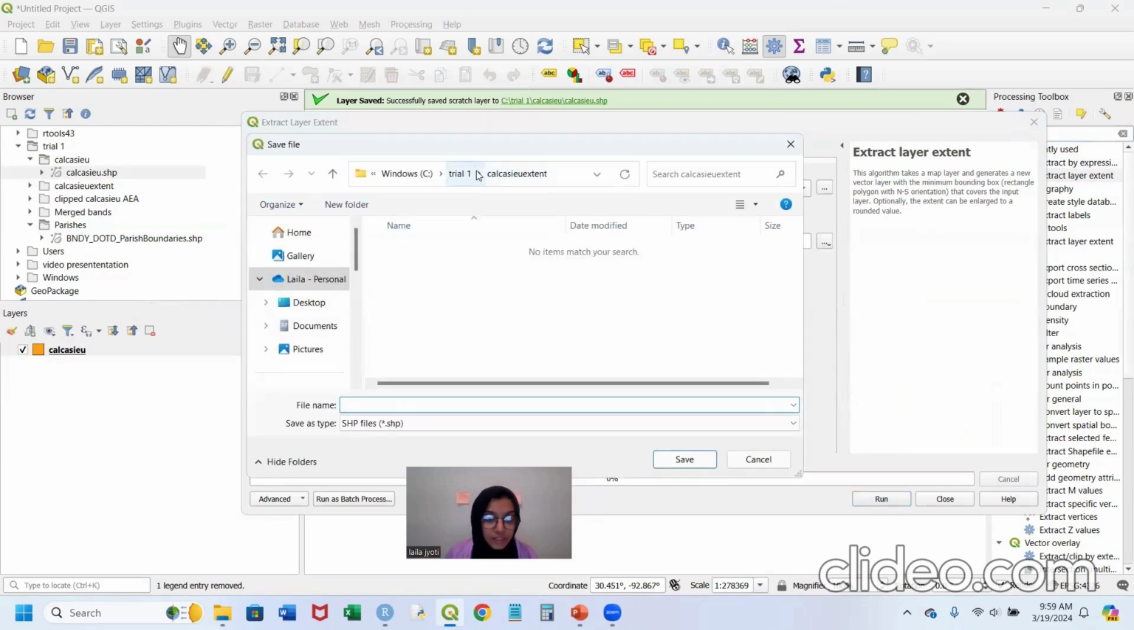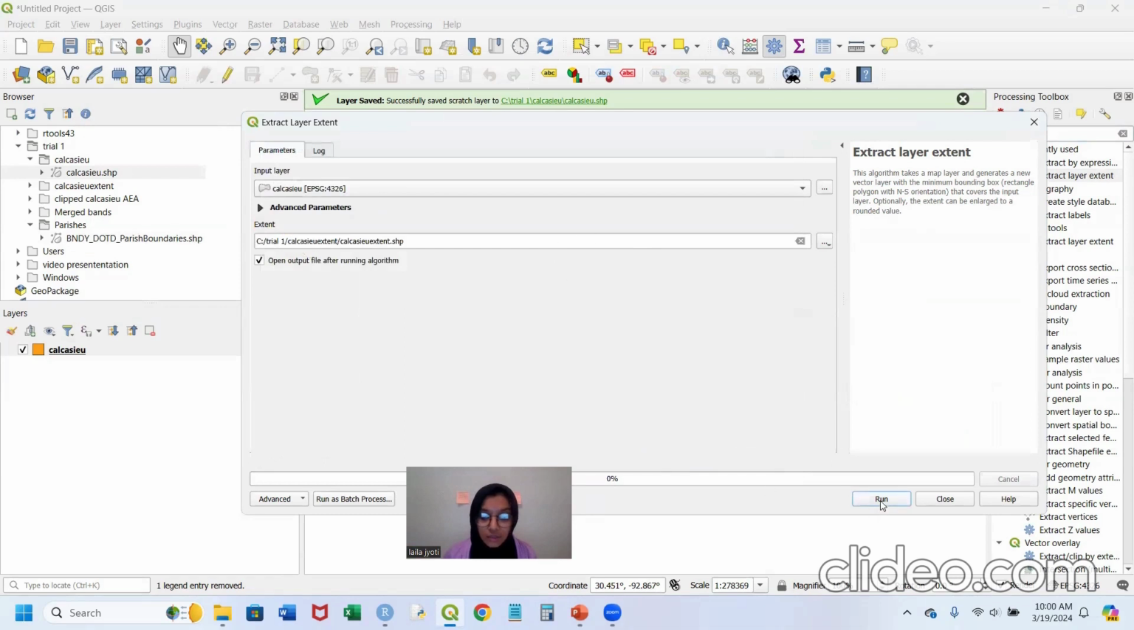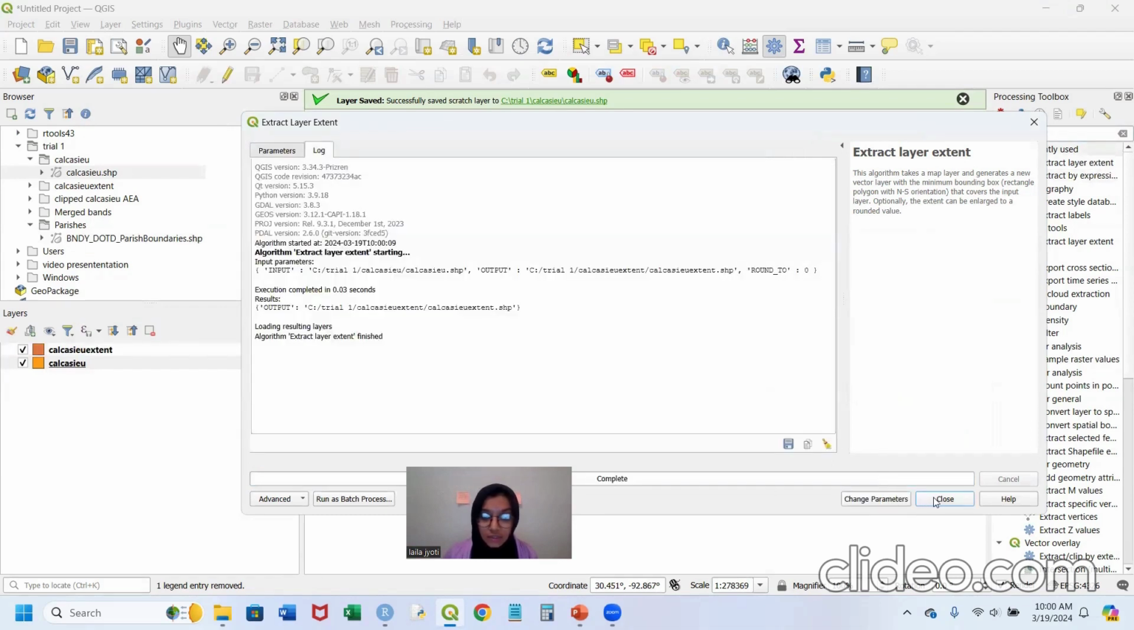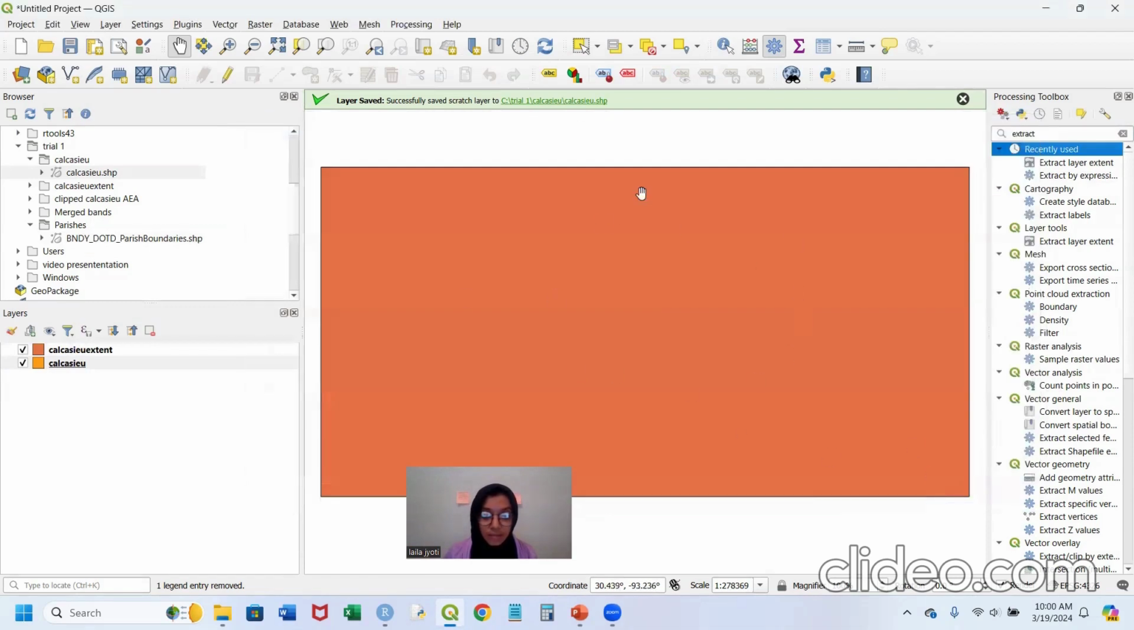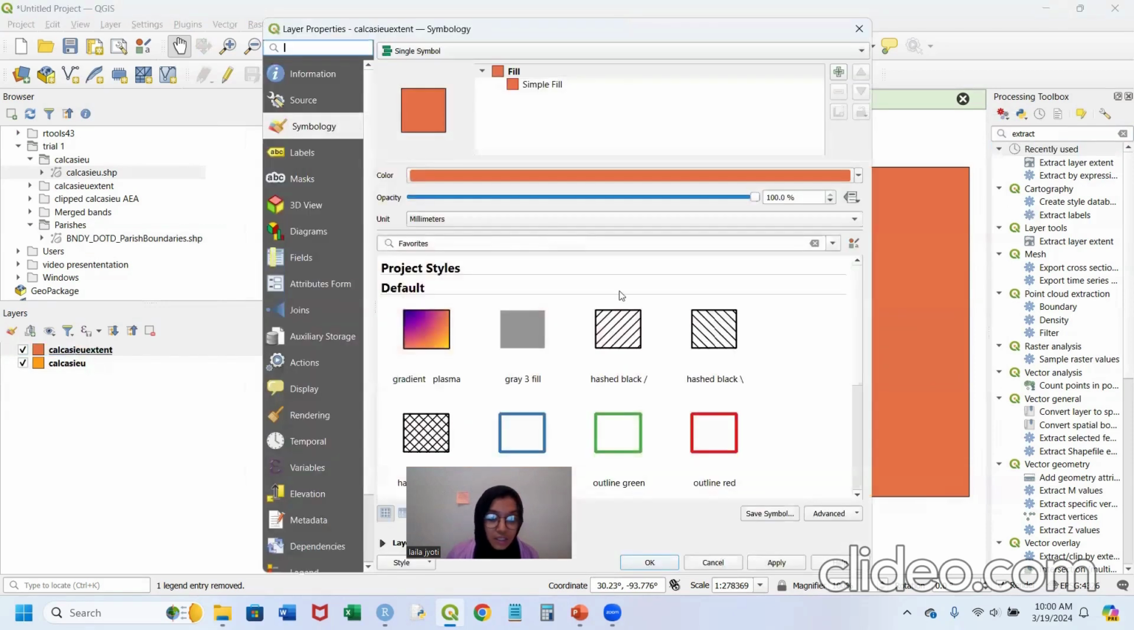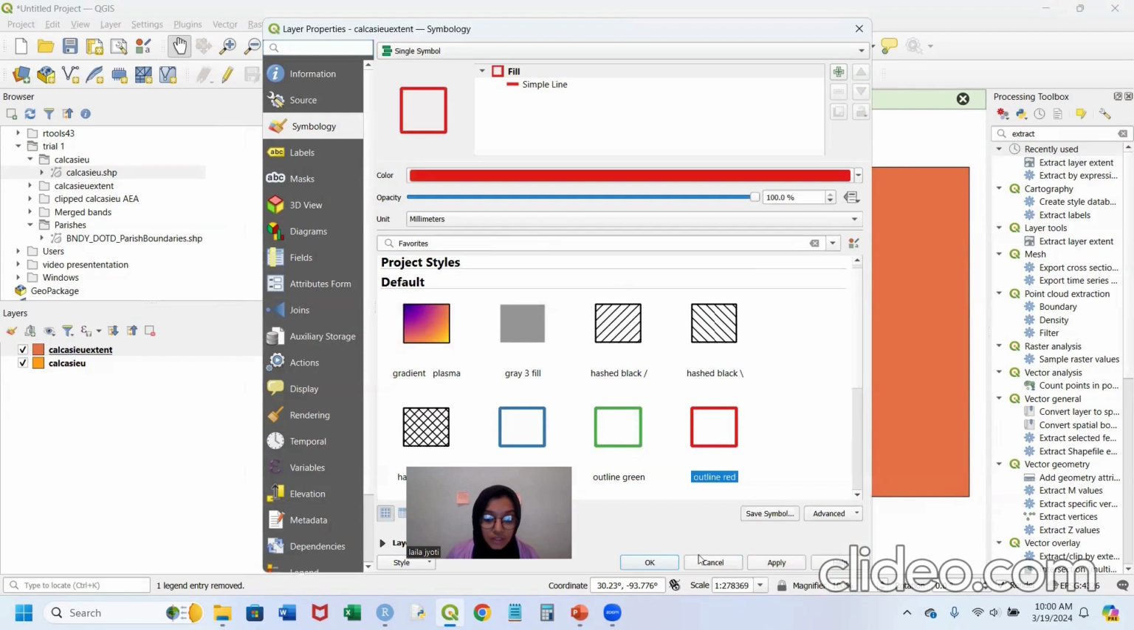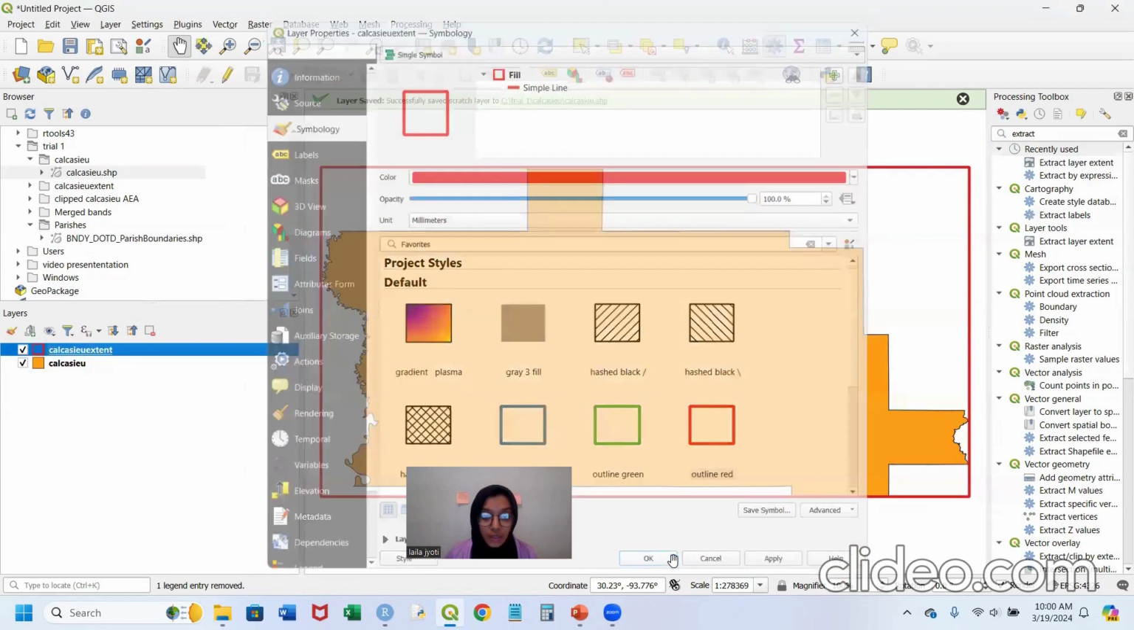Then we'll select the Calcasieu extent folder under the trial one folder. Then name the file Calcasieu extent and save it, and then we'll run it. After it ran, we'll just close the window. This will get us a rectangle like this. Now we'll double click on Calcasieu extent and turn this hollow outline red and click OK.